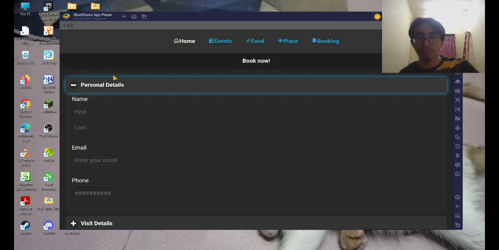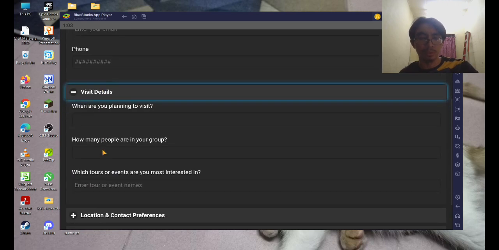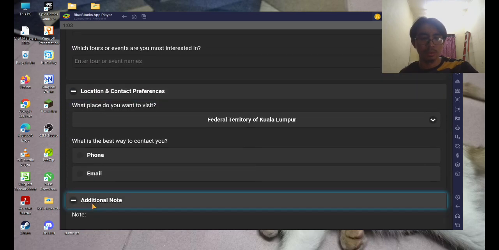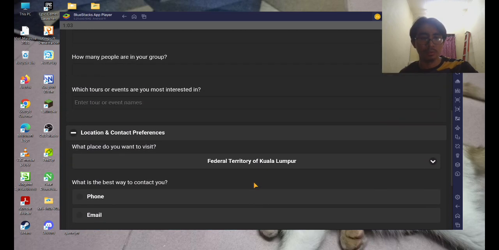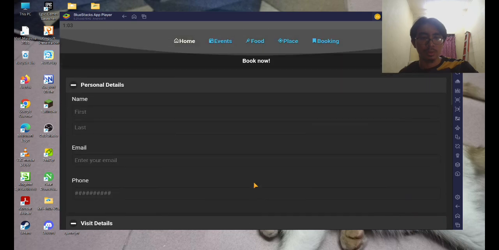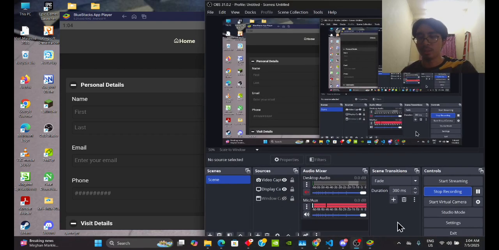On the booking page, we go forward. This concludes that most of them are working well, and also the events are a bit messed up on the sizing, and that's all I can say from the demo on the APK environment or the Android environment. And that's all from me.